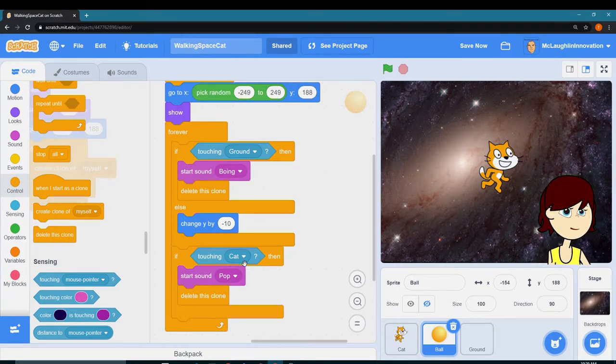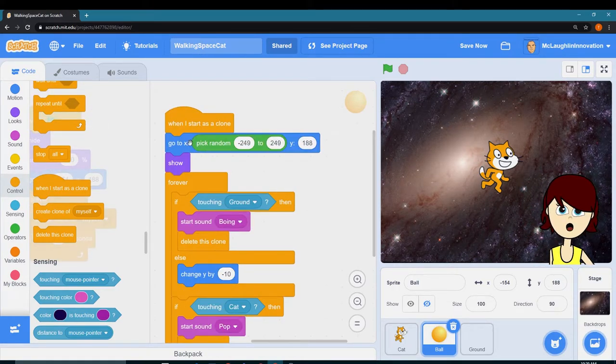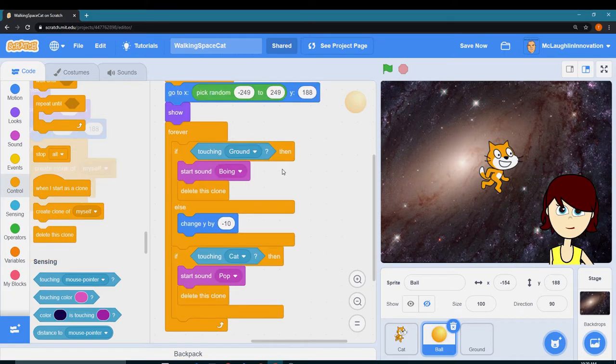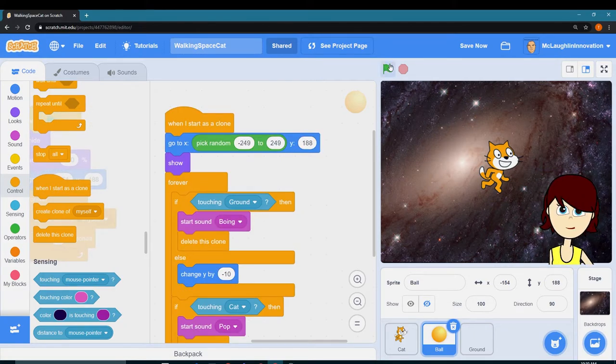So now the ball, when it starts as a clone, is going to go to a random place, and it's going to start at the top. It's going to show itself. Then it's going to check to see if it's touching the ground. If it's not touching the ground, it's going to move down by 10. If it's touched, then it's going to check to see if it's touching the cat. If it's touching the cat, then we're going to get a popping sound and we're going to delete this clone. So let's see how that plays.